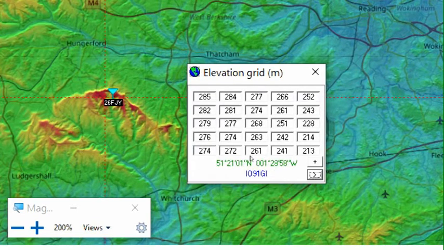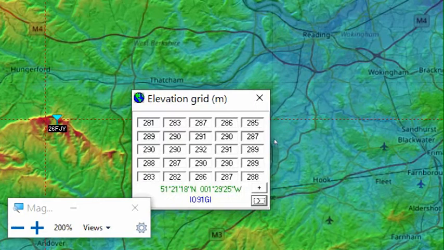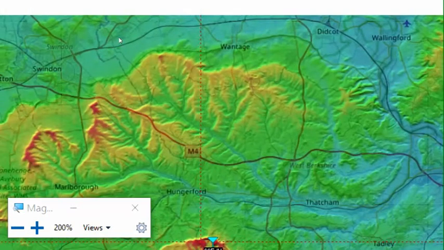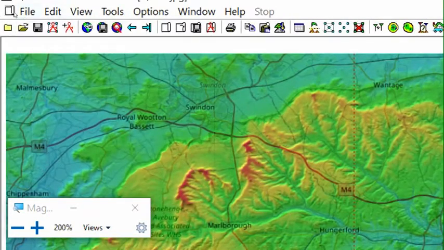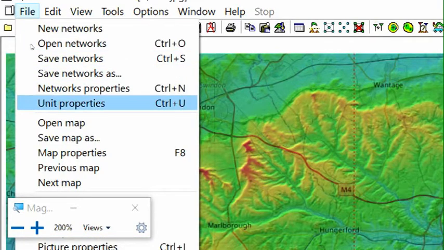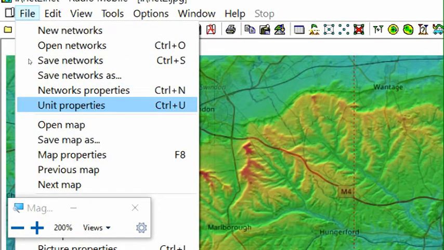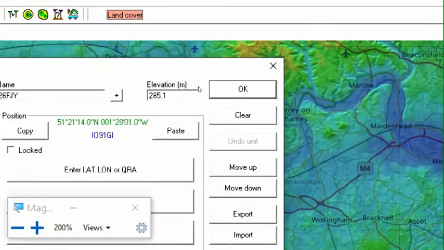Okay, but if I go back over to 285 and I go 288 and I go 292, which is dead center, that is the biggest point of Walbury Hill. Okay, so what I can now do is go into unit properties. It's file, unit properties. I keep calling it principles.